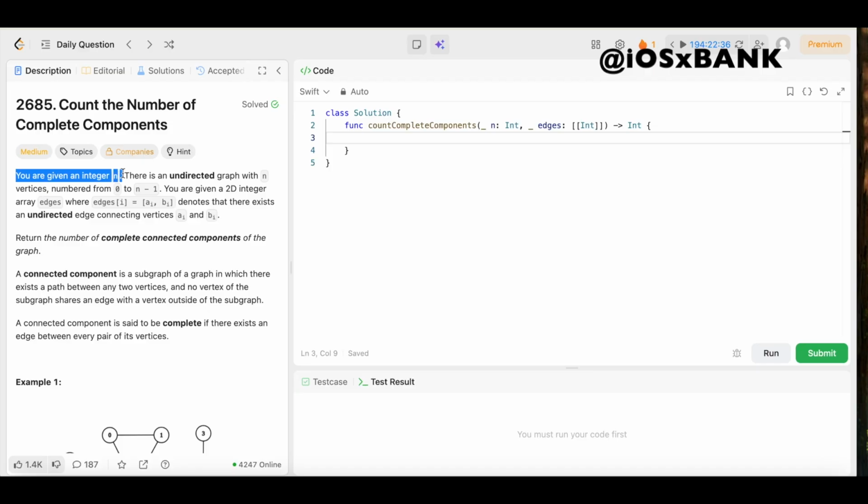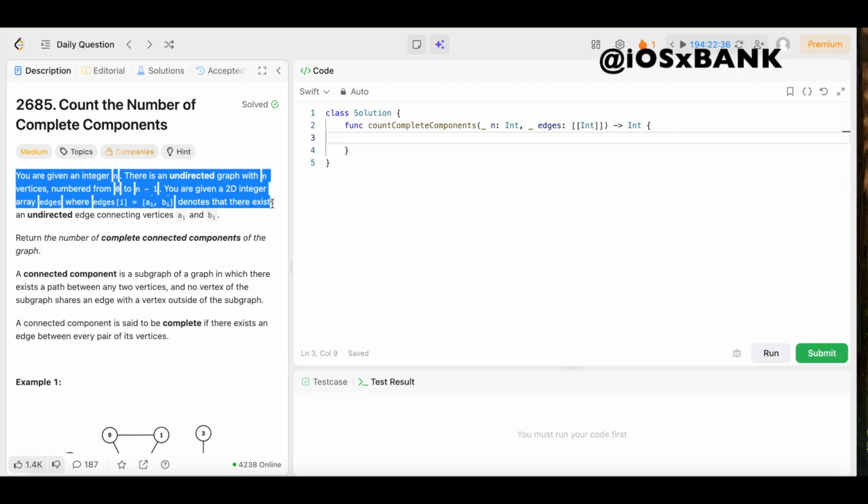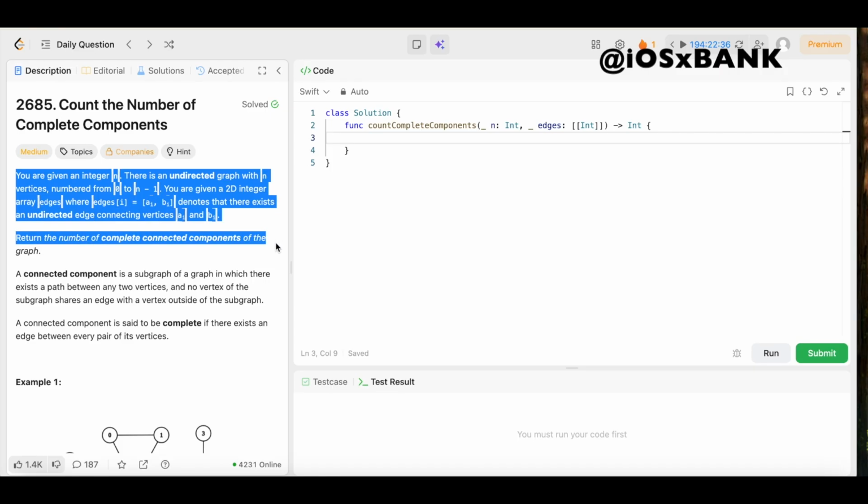Now let's see what the question says. You are given an integer n. There's an undirected graph with n vertices numbered from 0 to n minus 1. You are given a 2D integer array edges where edges[i] equals [ai, bi] denotes that there exists an undirected edge connecting vertices ai and bi. Return the number of complete connected components of the graph.